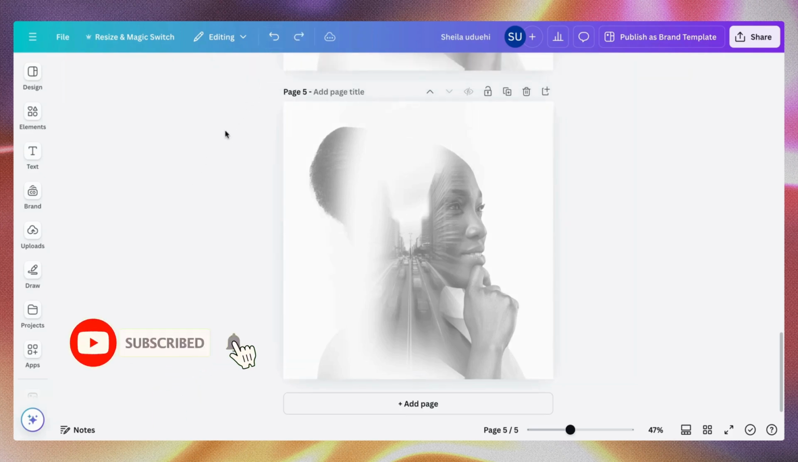So you could choose to leave it without the background or remove the background. It's all up to you. But this is the result that we have.